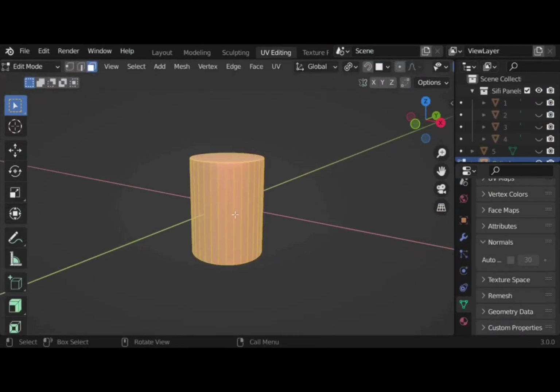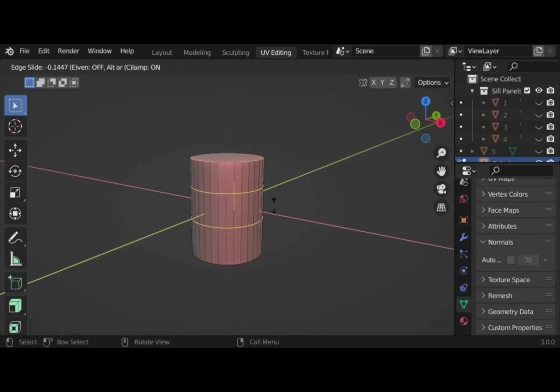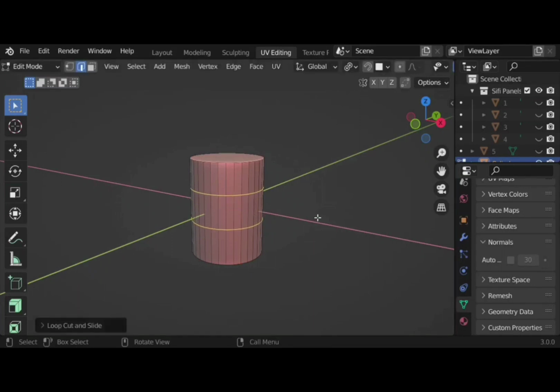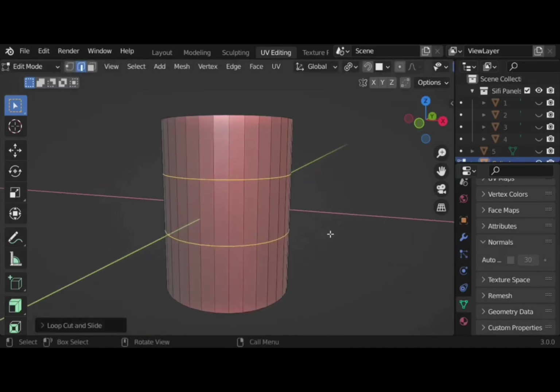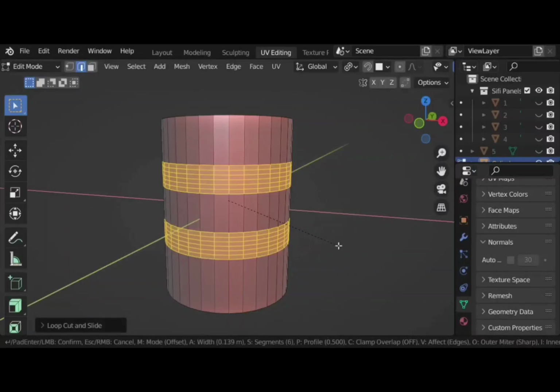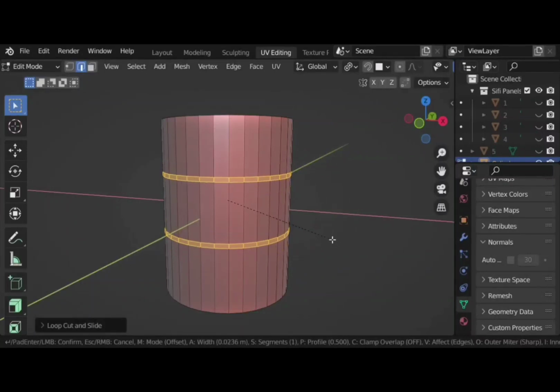Go back to edit mode, and with Control R, we are going to give two loop cuts. Two is enough, and we'll just move them in the center. Anyway, it's in center. Then we can do Control B to bevel. So just a single segment is good enough, I think. And we'll just move it like this.